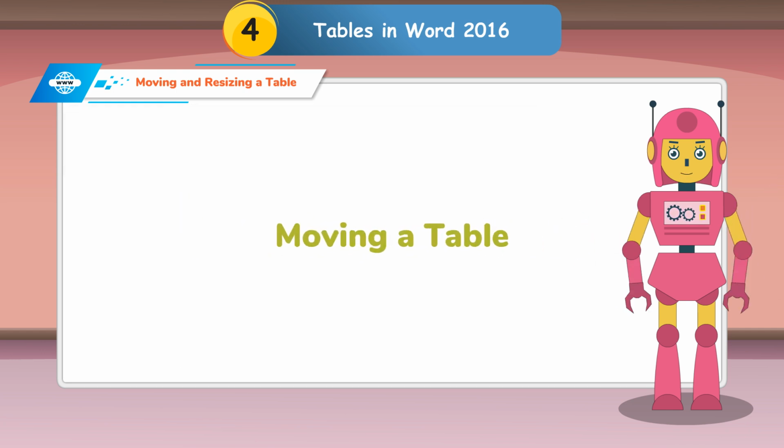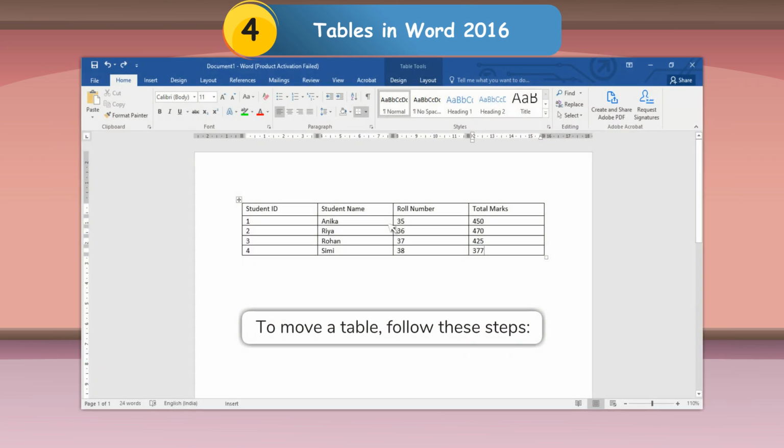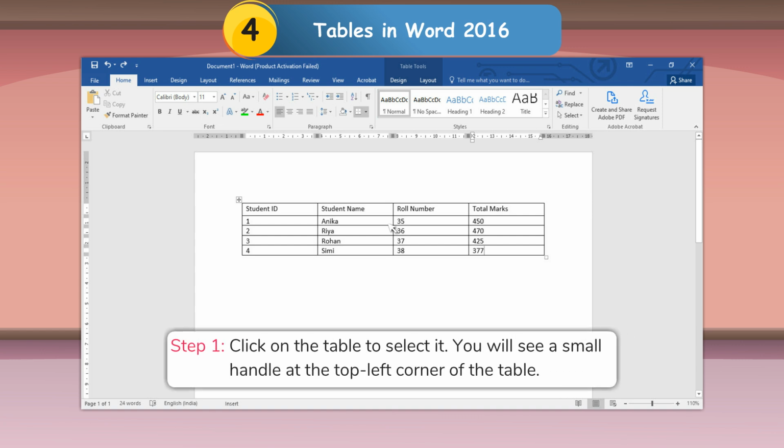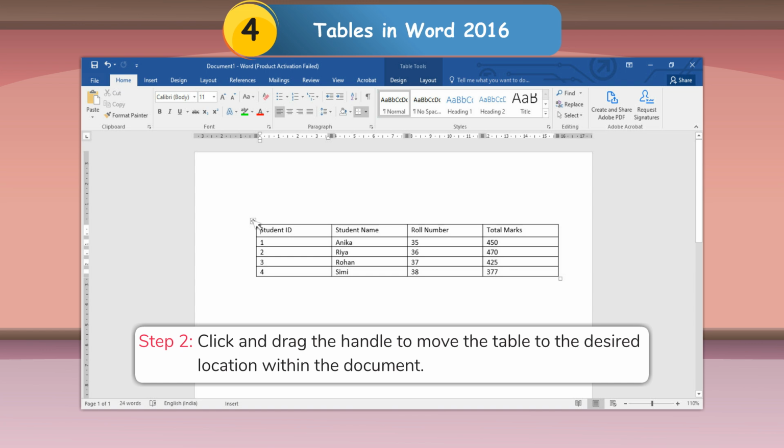Moving a table. To move a table, follow these steps. Step 1. Click on the table to select it. You will see a small handle at the top left corner of the table. Step 2. Click and drag the handle to move the table to the desired location within the document.